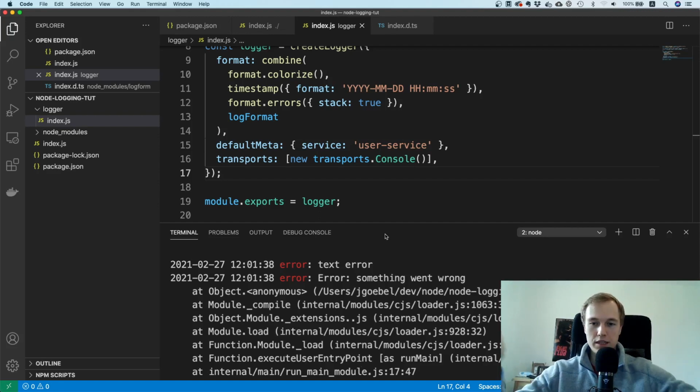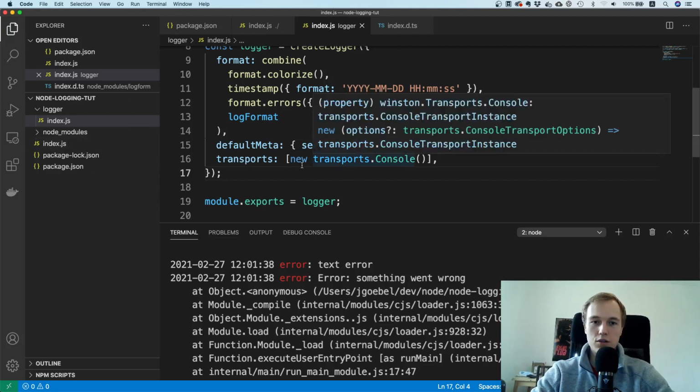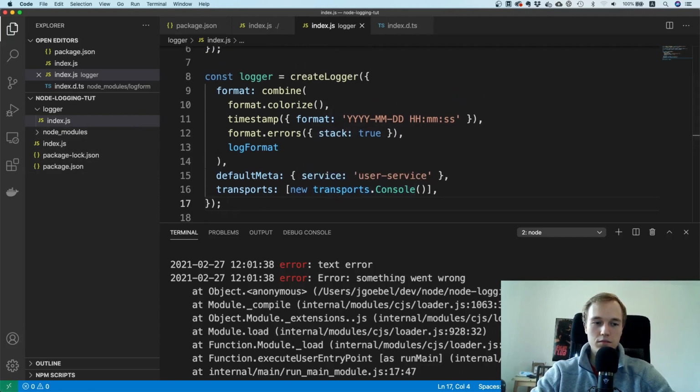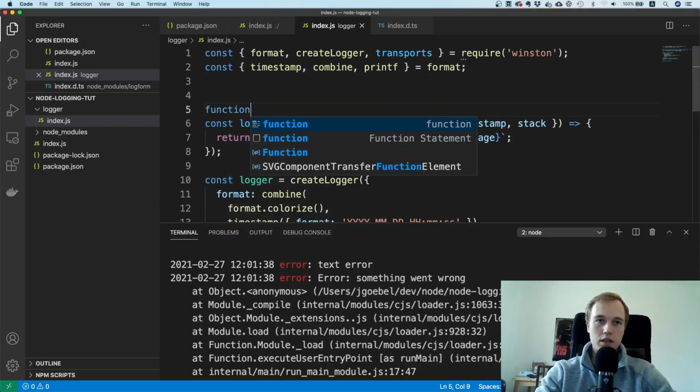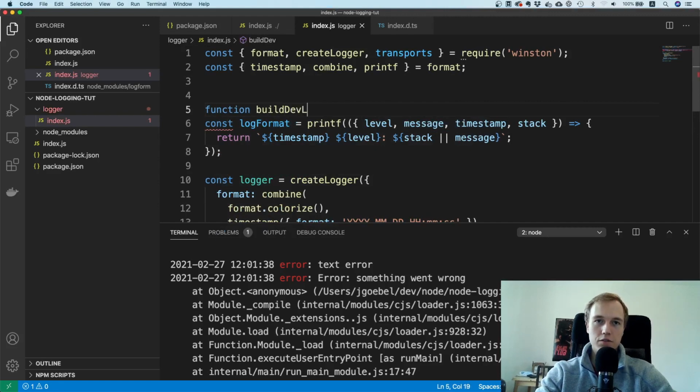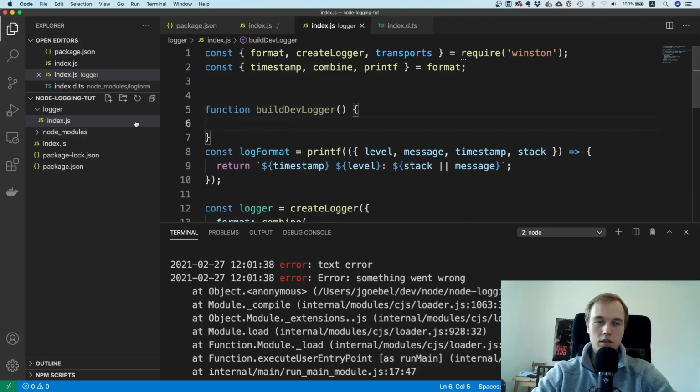So not just one big string, but ideally use JSON logging. So when you run in production, you definitely want to use JSON logging. And this is what we want to do. What I'm going to do now is grab this thing here and put it inside of a function. So I will just say build def logger. I'm going to do it like that.